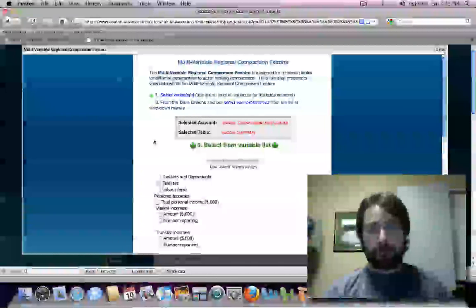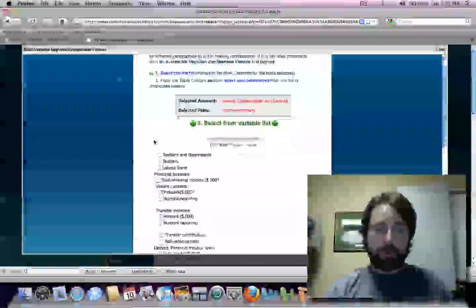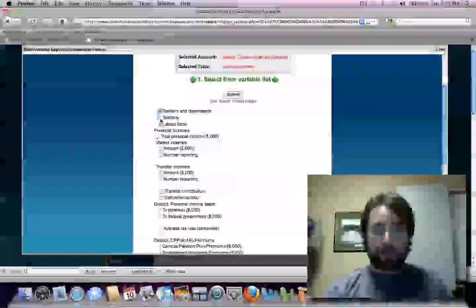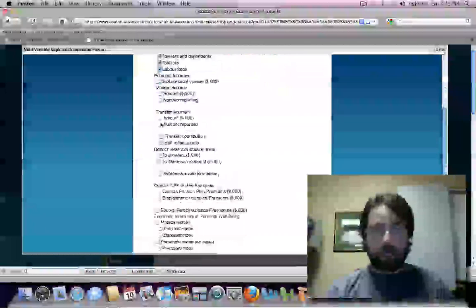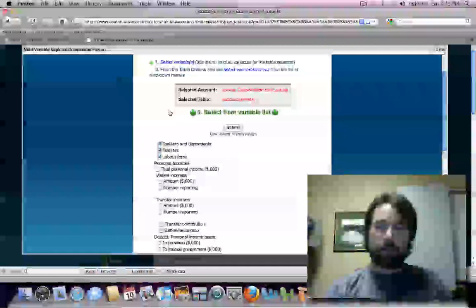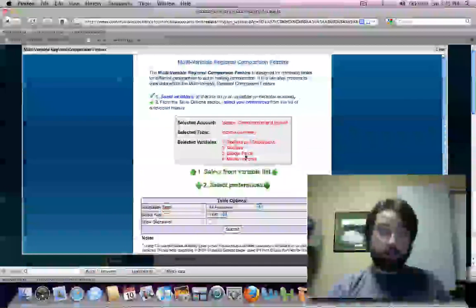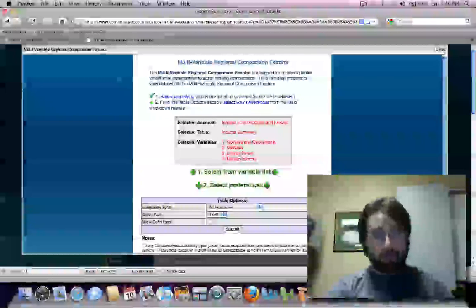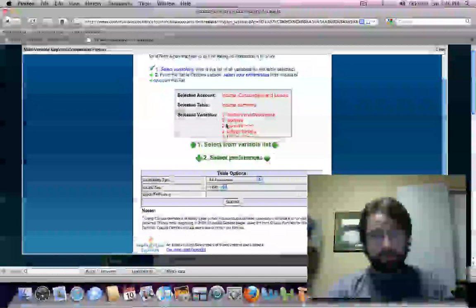As we were discussing earlier, I will select the variables of tax filers and dependents, tax filers, labor force, and down below, median income. Once I've got my variables selected, I can hit submit. So that's step one. Step two is to select your preferences. That changes for each individual table. Some of the tables have different genders or different age groups available, and it really depends on the table that you select. In the case of the income summary, all we really have available are different years, and we need to select what type of geography we're looking for.